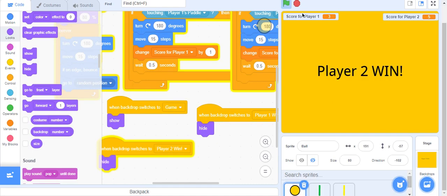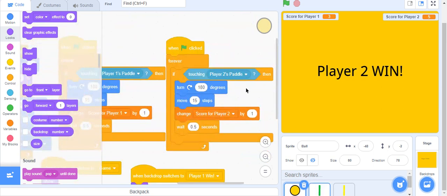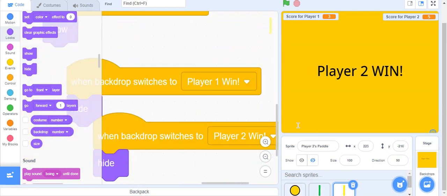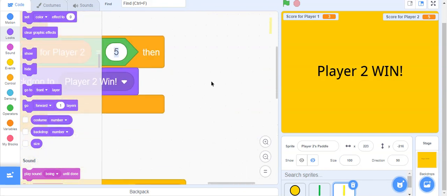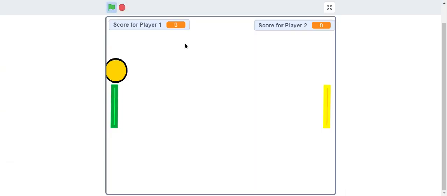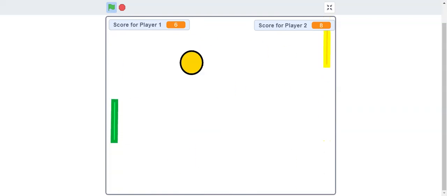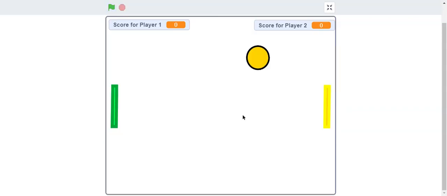I can set it to 10 by going to every pedal, go to 10. So that's 10, and 10. Okay. Player 2 wins again. Yeah, this game is fun.